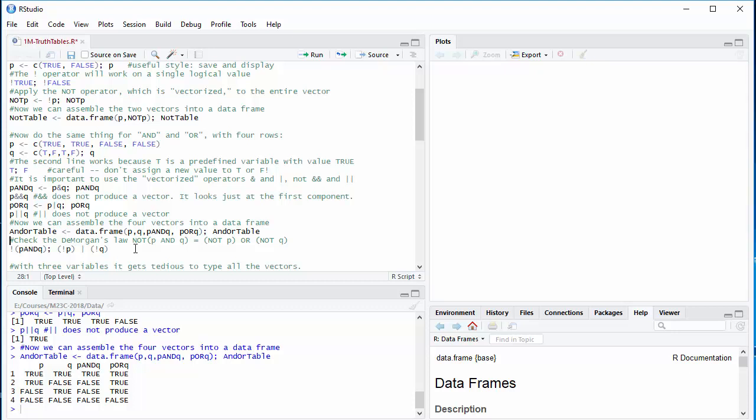It looks just like the ones in the lecture notes. I have columns for P, Q, and then the values of P and Q and P or Q. I can now do an automatic check on a famous identity of logic, De Morgan's law, which says if you take P and Q and apply not to it, the result is the same as if you take not P or not Q. How do I check that?